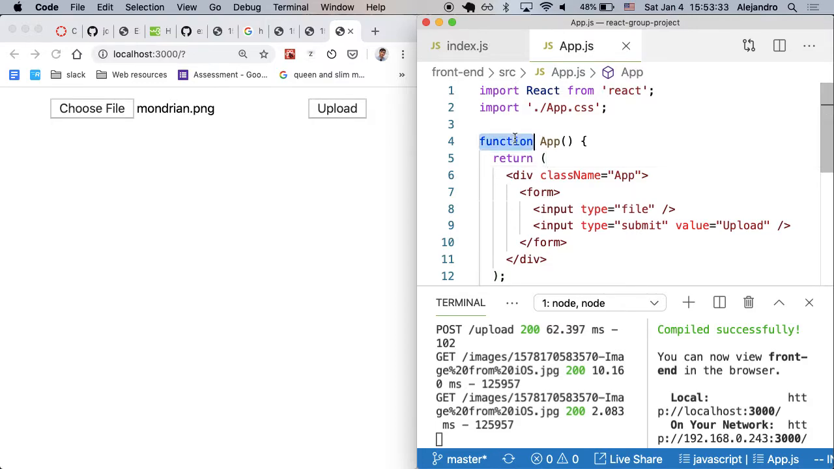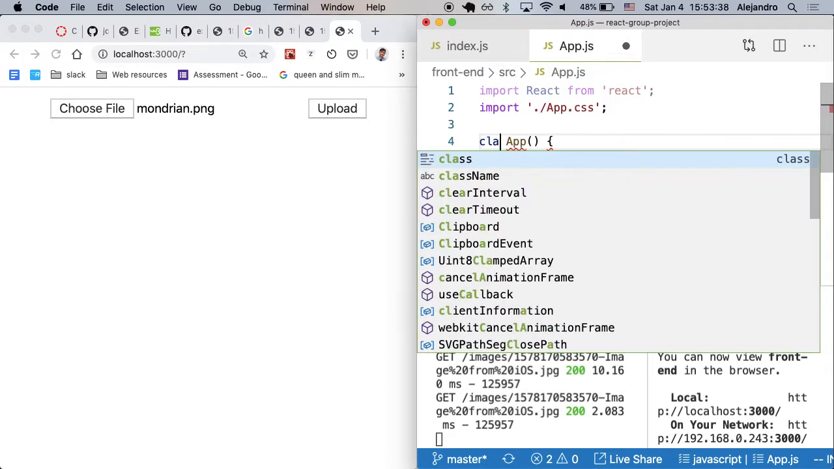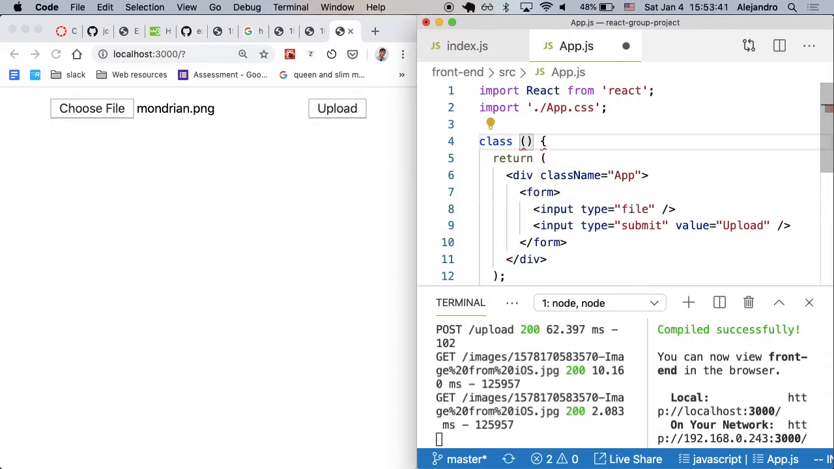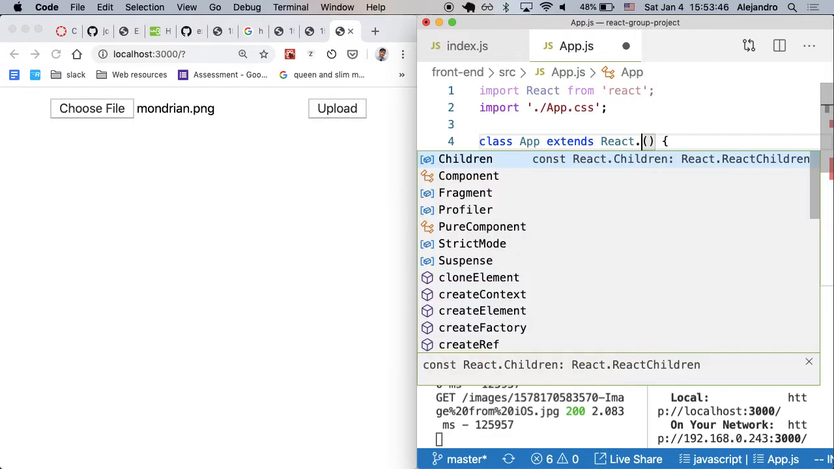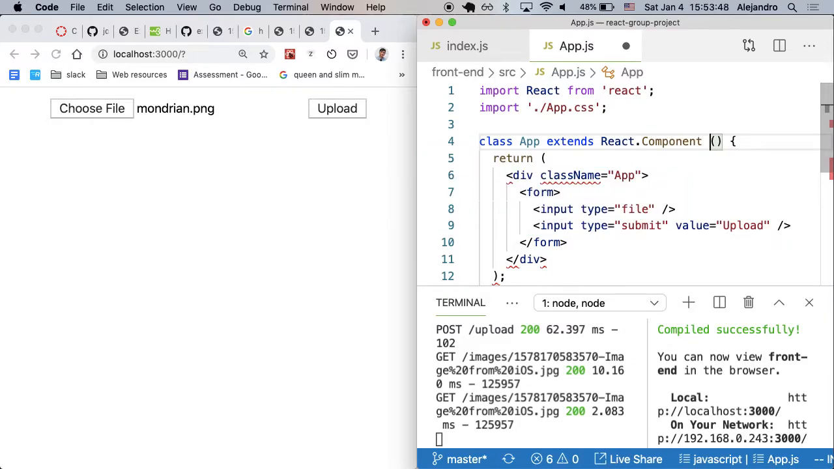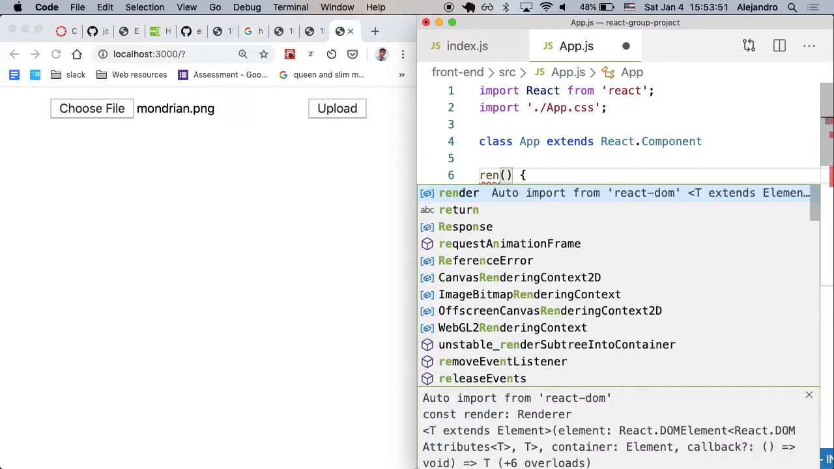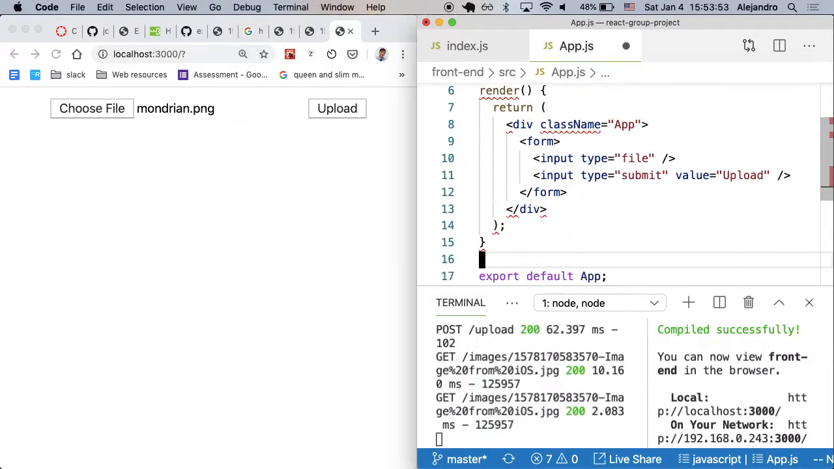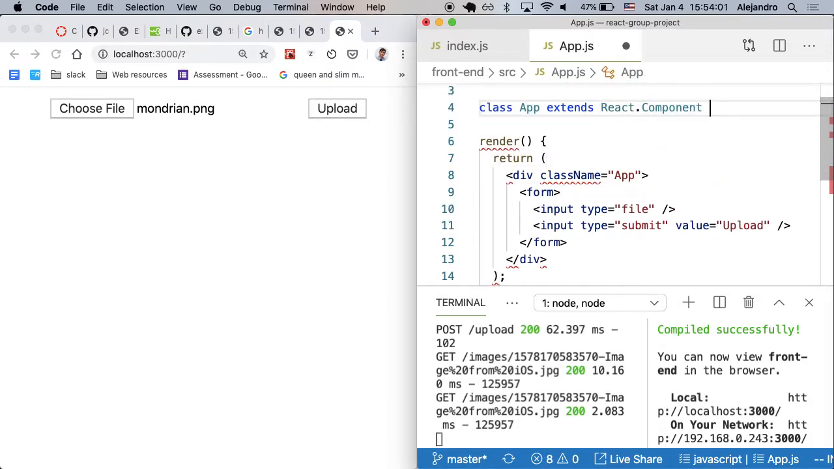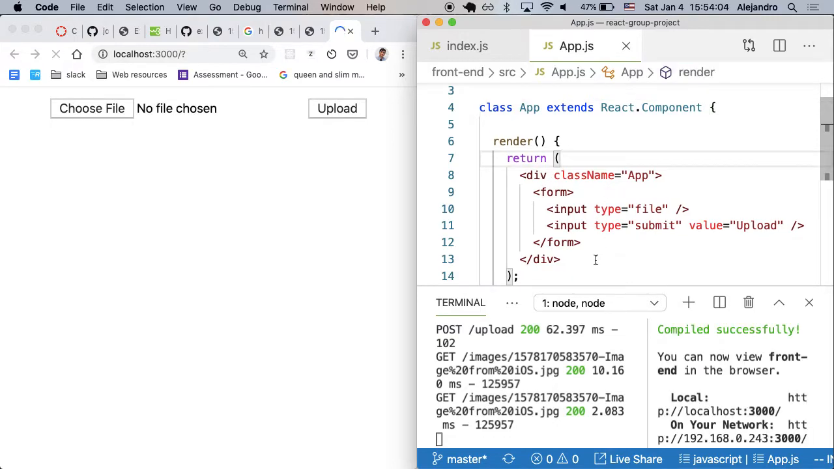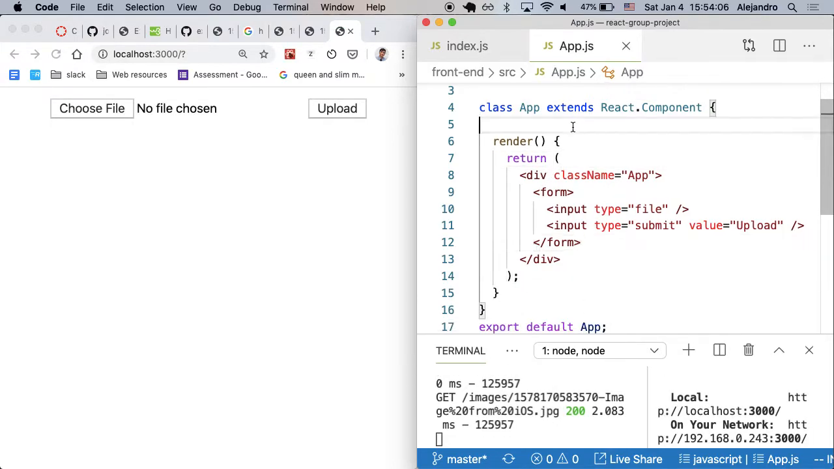So I'm just gonna change this from a functional component to a class so that we can have a state. App extends React.Component. And then this is gonna be part of our render function. Let's just close this here. Close that at the end. Oh, and I forgot the opening one. Opening one here. And we have this. Now we have a component that can have state.